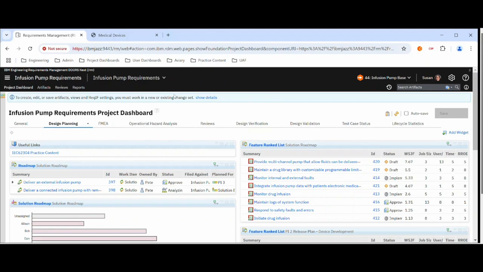I hope this gives you a good overview of the ELM tool. We'd love to come back and do a much deeper dive into each of these capabilities and how that can be useful for your design management and product development management.